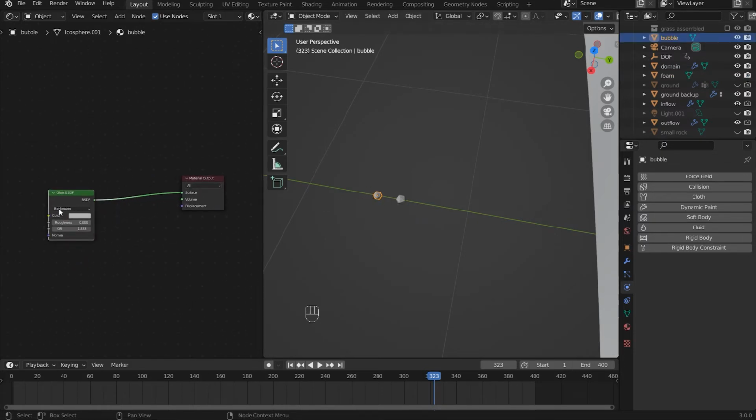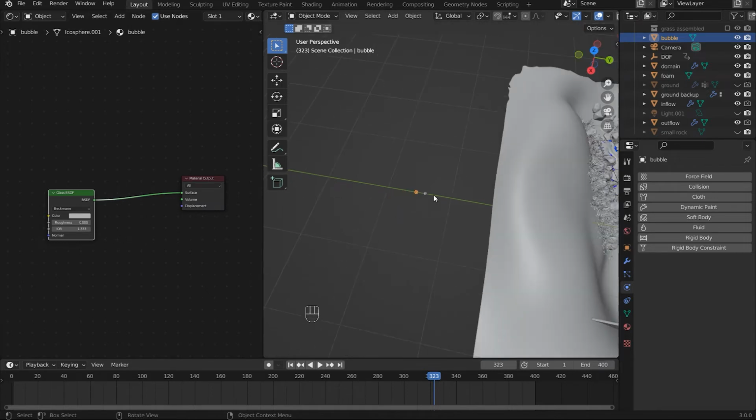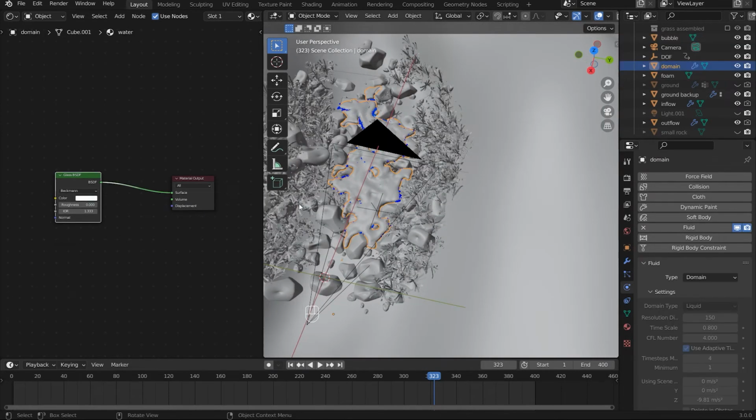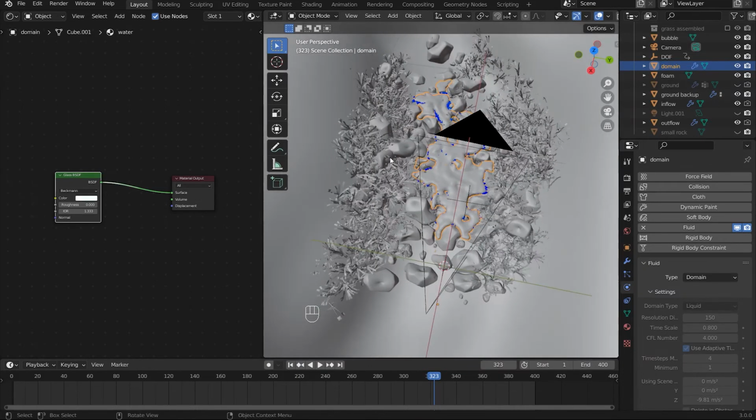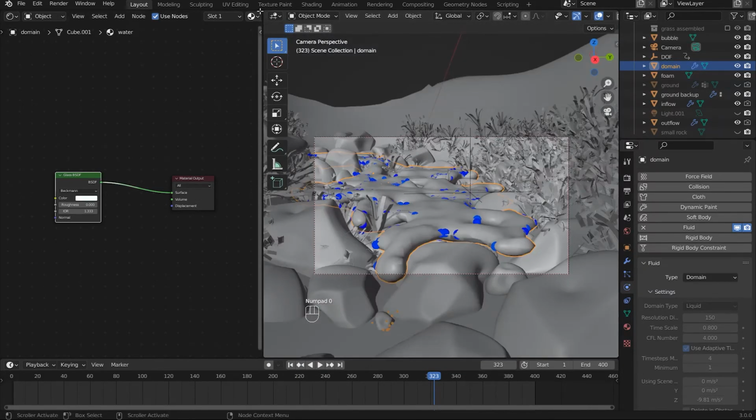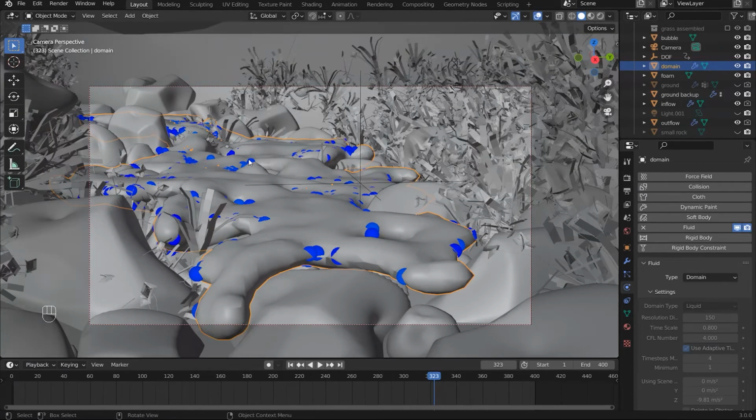And then you just put that through the material. And the bubble is just glass. That's all. Same goes for the water, it's just glass as well. Okay, and once you've done that, that's your fluid simulation done.